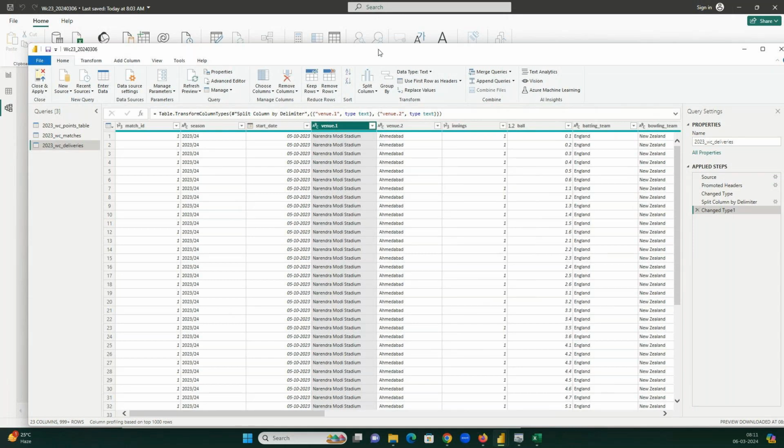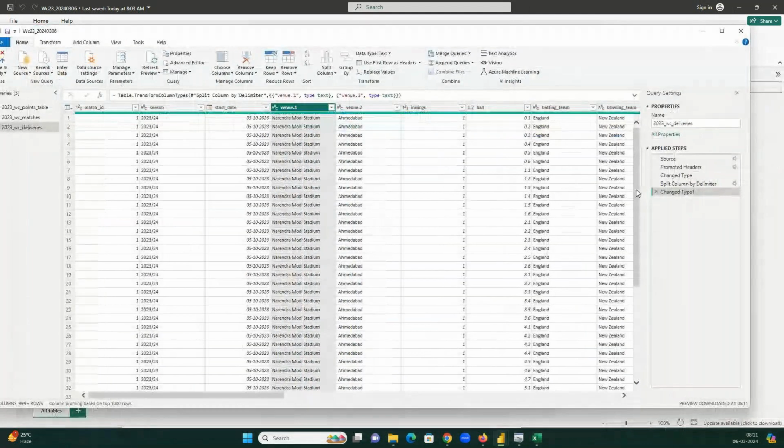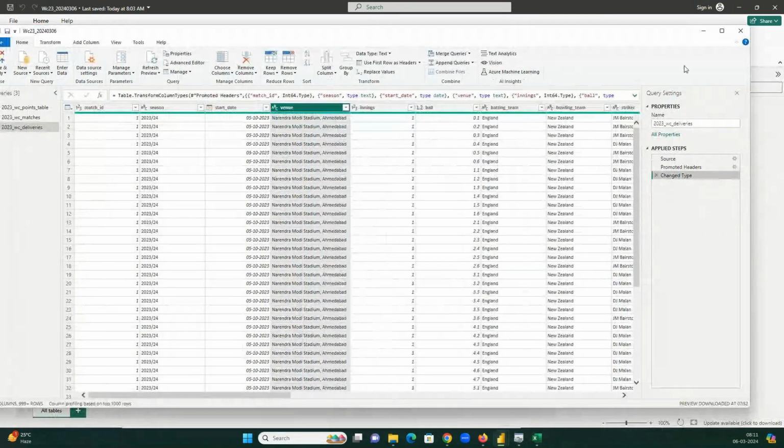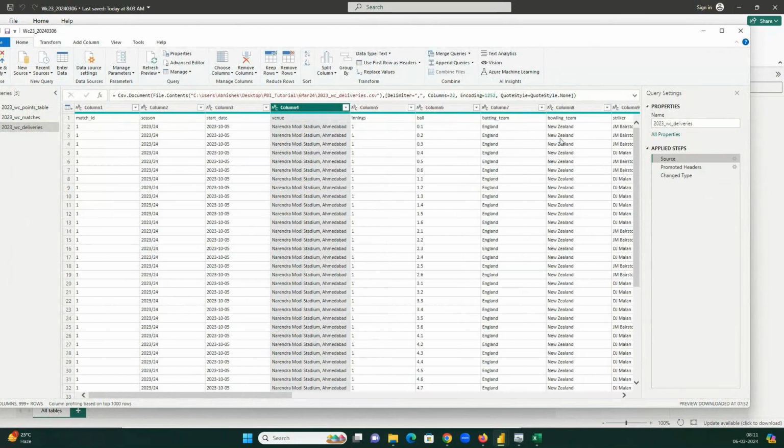Now, if you see here, I will remove this and do it one more time. Right now, I am holding only three applied steps here. First one is where I got the source. My source is from so-and-so location. Then Power BI has automatically promoted the headings. When I imported, the headings were in the first row. Power BI automatically promoted my header row. And then automatically it will detect the data type.